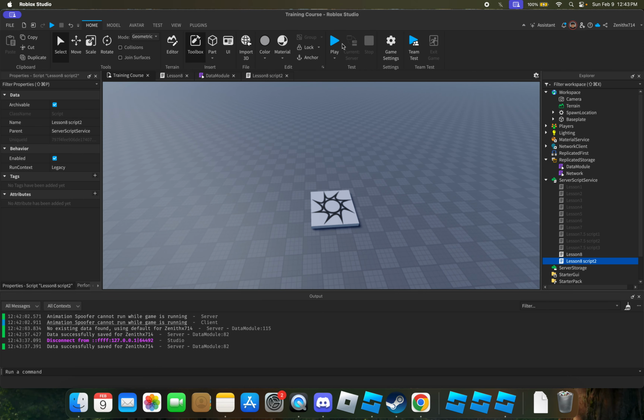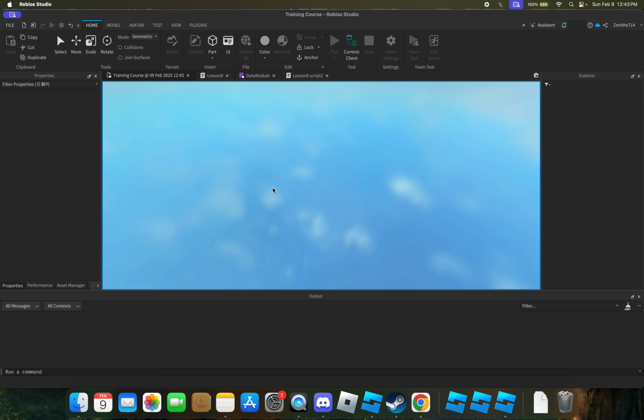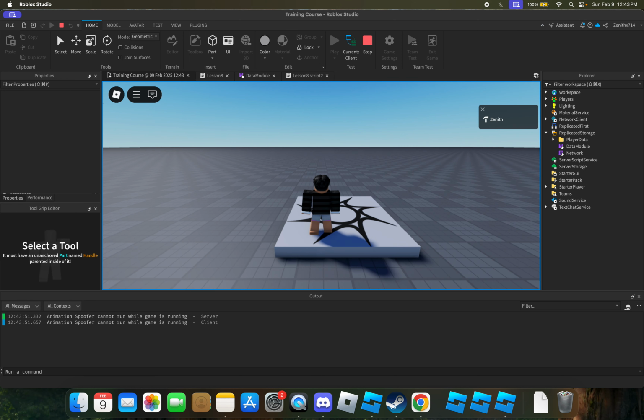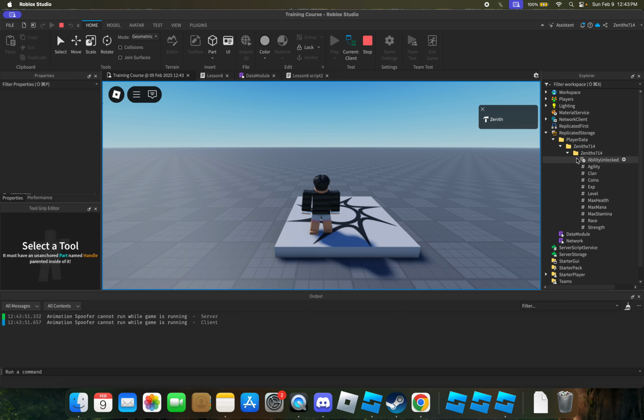Data successfully saved. So now if we load into the game, it's going to create those folders again. It's going to create the extra folder, obviously, because I did it wrong, but that's okay. And then inside those folders, it's going to create the data that we had previously.